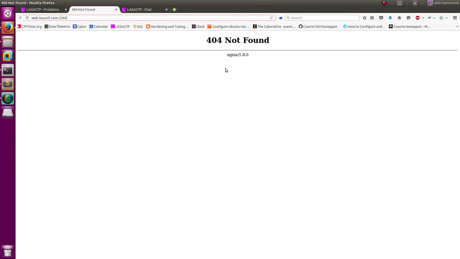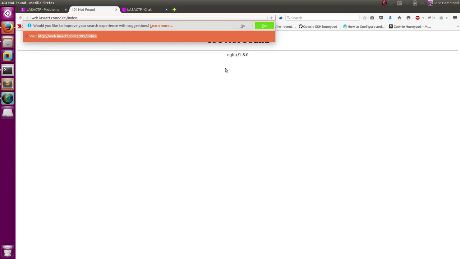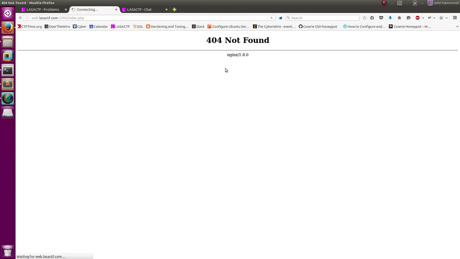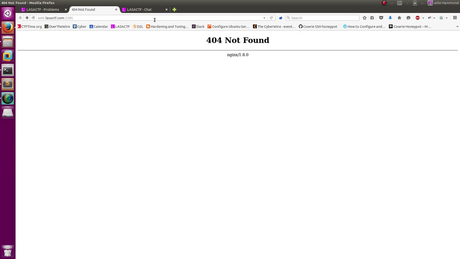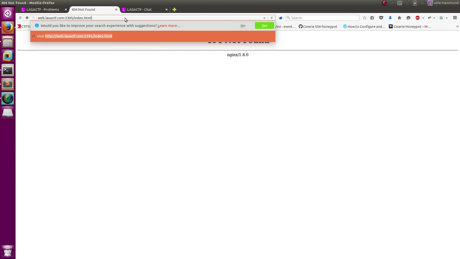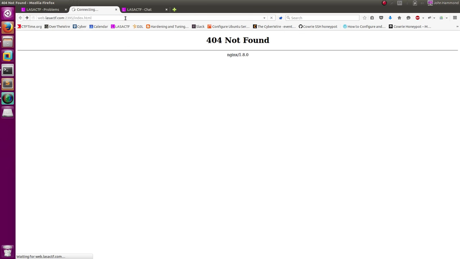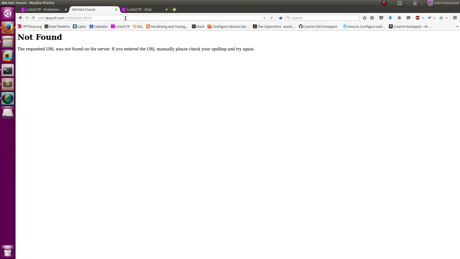So I was wondering, okay, is this at index.php? Is this at index.html? I don't know. I just started to look at stuff. I looked at index.php, and when I loaded that, it says not found. The requested URL is not found on the server. That was weird to me because this obviously looks like a different page than the other not found page. So I tried index.html, and I got the same exact thing. Okay, yeah, not found. And I thought that was just weird.